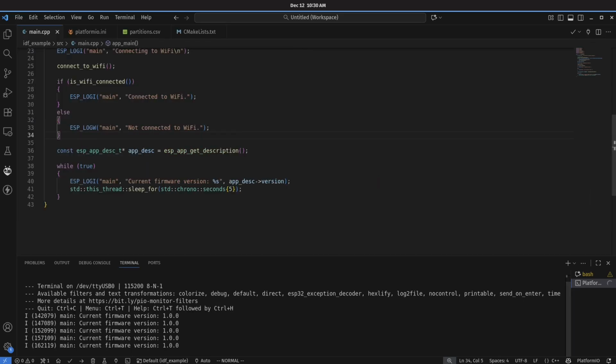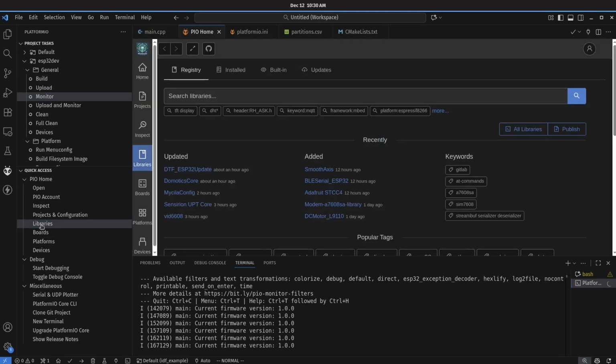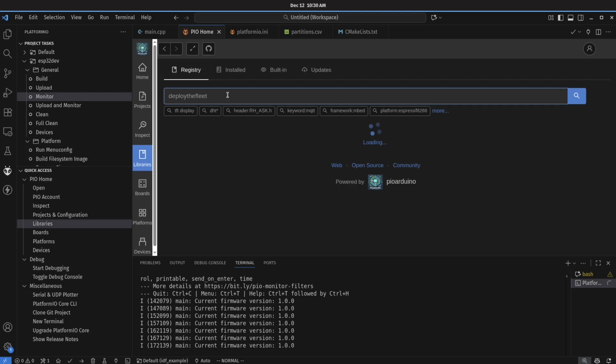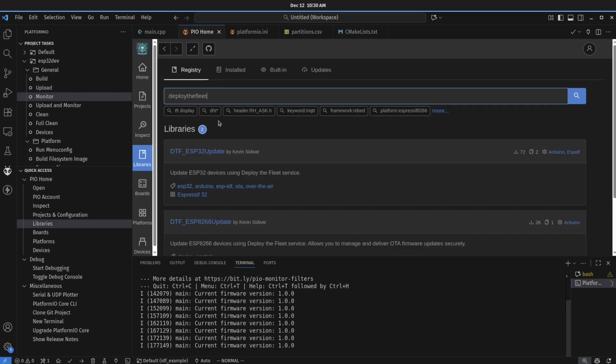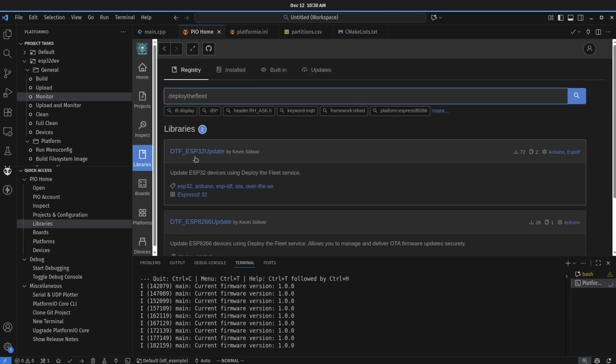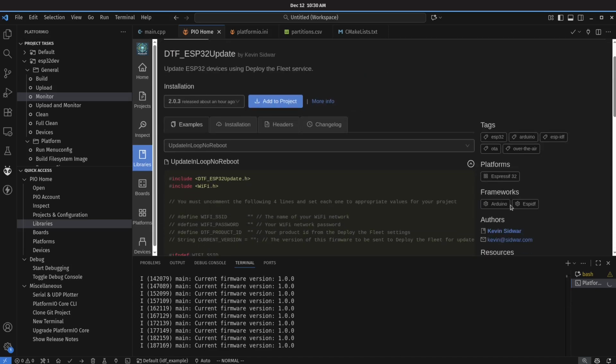We're going to come back over to the PlatformIO tab. We're going to click on libraries, and then we're just going to do a search for Deploy the Fleet. And when we do that, you'll see we have two libraries. We have an ESP8266 and an ESP32. We're going to use the ESP32 version of the library for this project, so I'm going to click on that. And you'll see that it supports both the Arduino and the ESP-IDF frameworks.